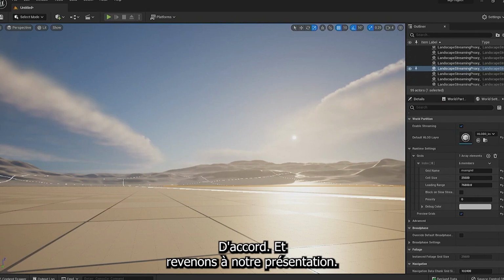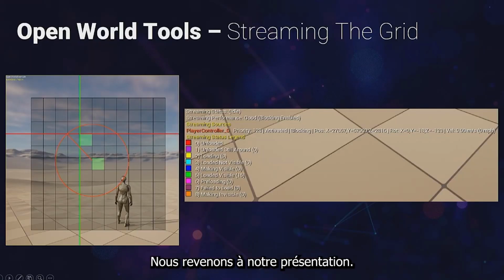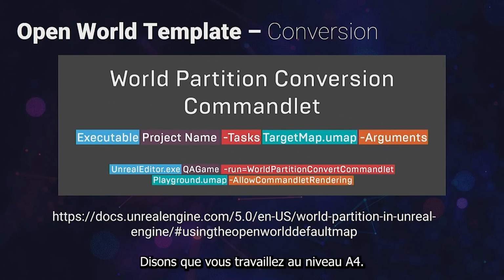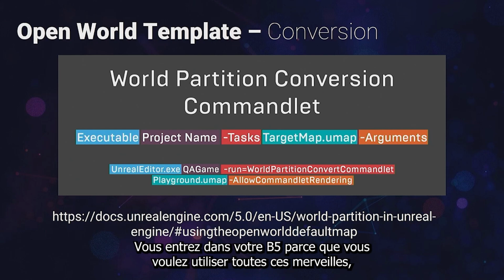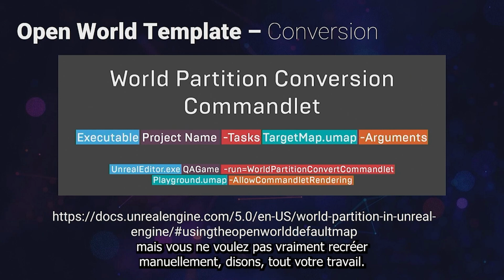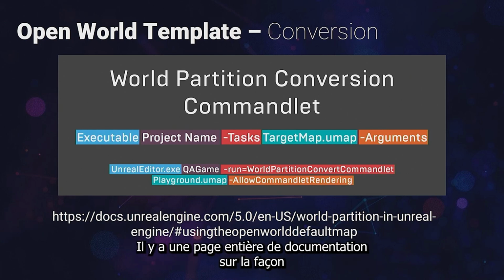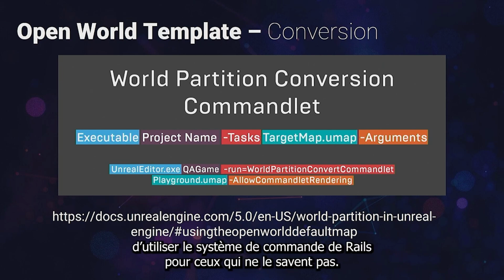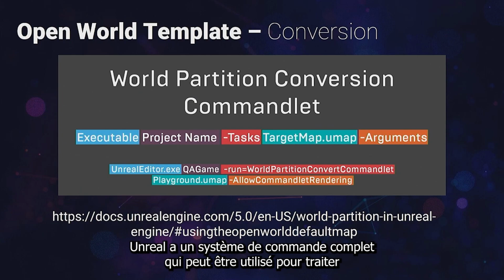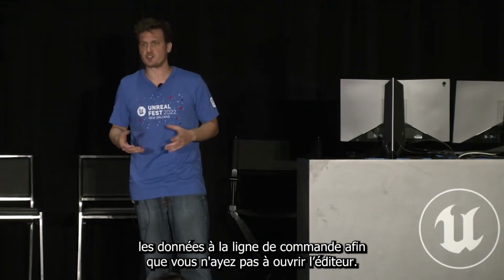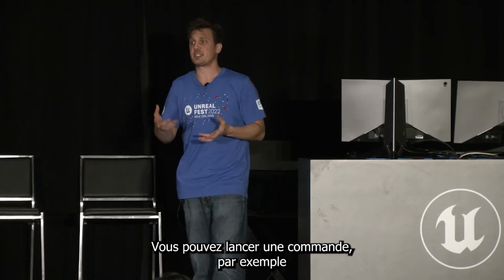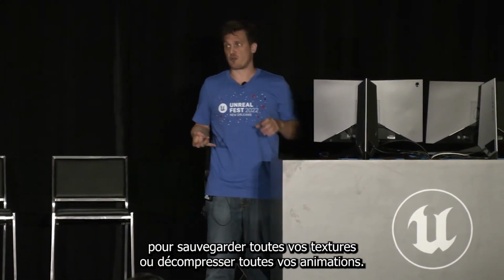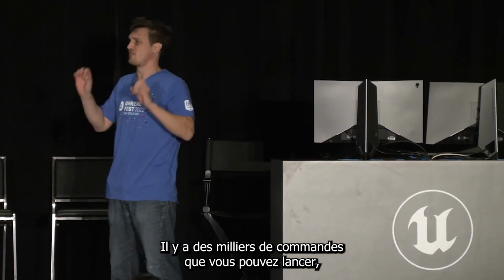And let's pop back over to our presentation here. All right. So let's say that you are working on a UE4 level. You are going into UE5 because you want to make use of all of this awesomeness, but you don't really want to manually, say, recreate all of your work. There is a whole page of documentation on how to use Unreal's commandlet system. And for those of you who are not aware, Unreal has an entire commandlet system that can be used to process data at the command line, so you don't actually have to open up the editor. You can run a commandlet to do things like resave all your textures or recompress all your animations. There's thousands of them that you can run.